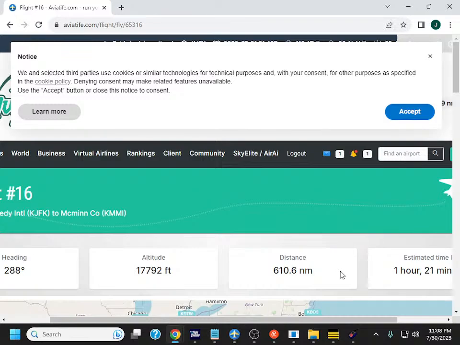Transition altitude. Our destination is Kilo Mike India. It's an RNAV approach. I hate those when I've never been there because you don't know what it's going to be, but I think we'll be all right.